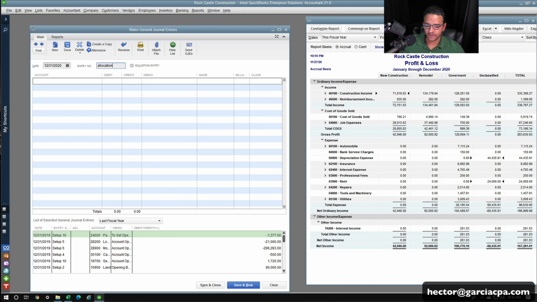Entry number, I'm just going to call it allocation. That really doesn't matter what you put in there. And then the first account that we're going to use is the account that we want to reclassify or reallocate, really. So we're going to start with depreciation expense, and then we're going to credit that, because that's how you reduce expenses. That same dollar amount that's here, $44,435.91. Perfect. So that's the credit.